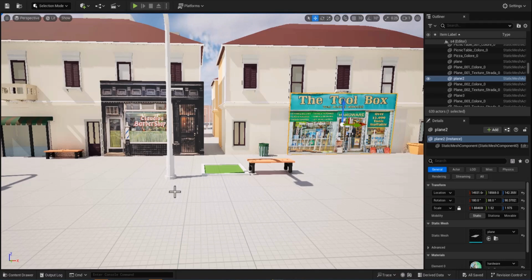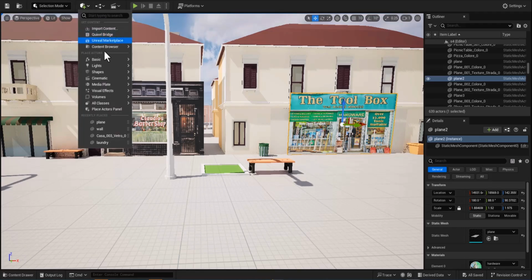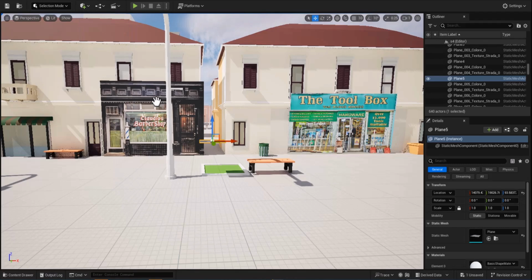In my other videos, I told you to bring a plane exported from Blender, but you don't even need that. You can just, right here in Unreal Engine, create a plane. You go to Shapes, Plane, right? So here's your plane. That's the plane I just created, right?